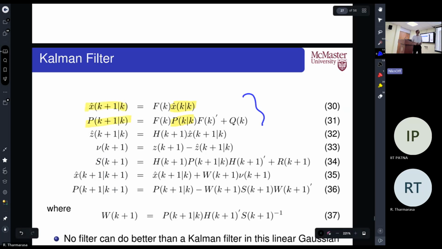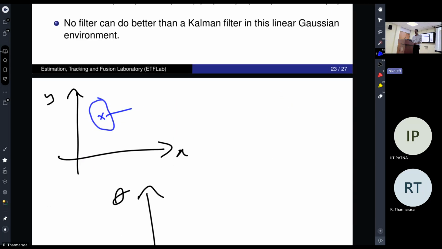Where do we do that? Do we do that in the state space or measurement space? We do that in the state space. That's right. So we do that in the state space so that we move it somewhere here. Maybe the coordinates become larger. That's the state space.